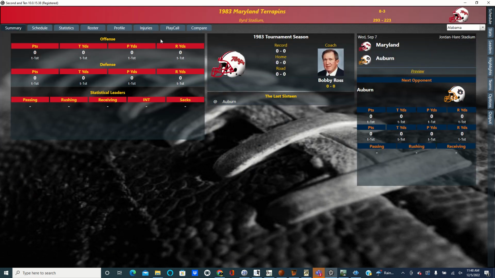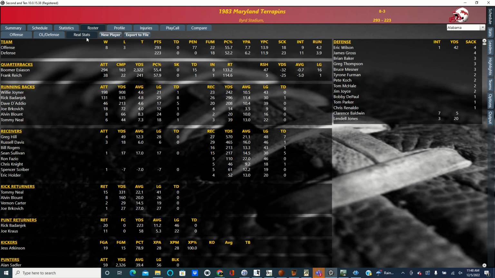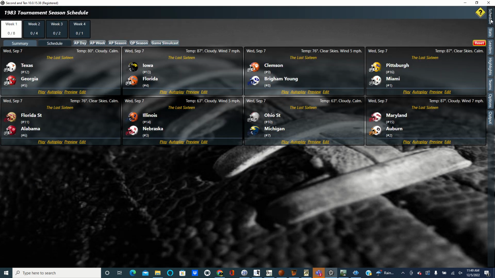The Terps. Bobby Ross. And Boomer Esiason and Frank Reich. Frank Reich's backing up Boomer Esiason. That's pretty cool. So Boomer, the big year. I don't recognize their running backs or the receivers there. So the Boomer show. I don't recognize anyone on defense. There was the Boomer Esiason 8-3 show.